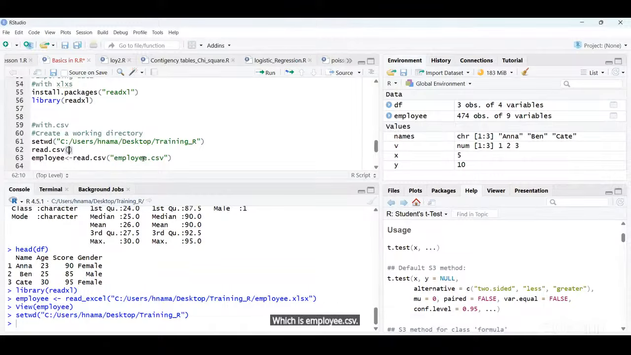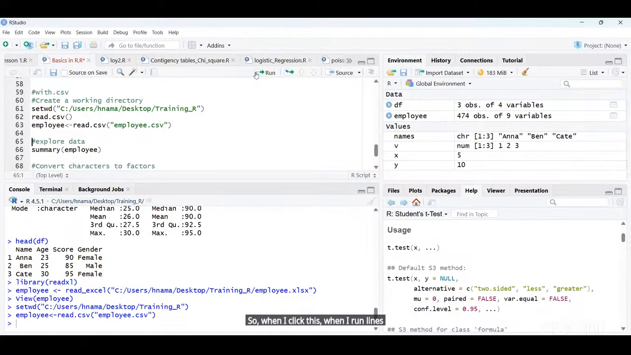And I put everything into what? Into double quotes. So when I click this, when I run line 63, I come and check again within my environment to show me that it has been imported successfully, that employee has 474 observations of 9 variables.